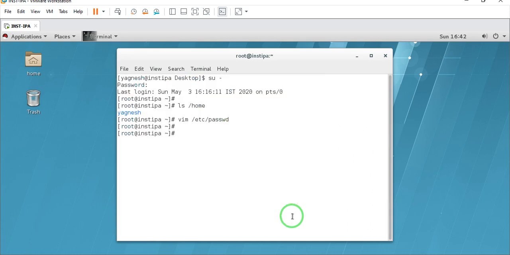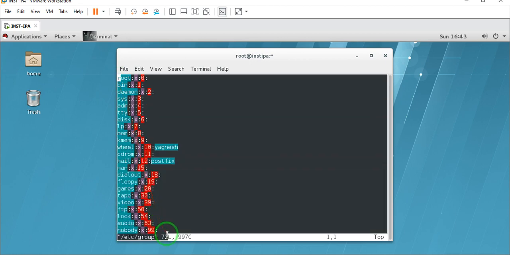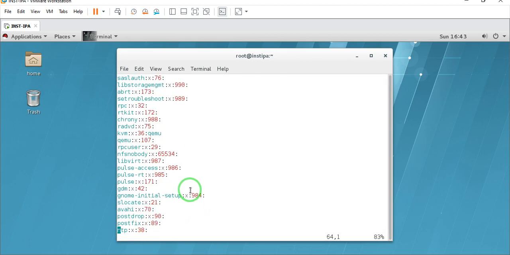Now I want to see information about my groups. There is a file called /etc/group. Again, it's very simple. In this group file, you can see information about the groups created in this operating system.